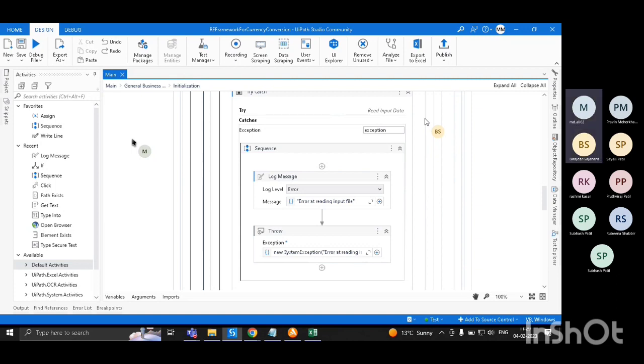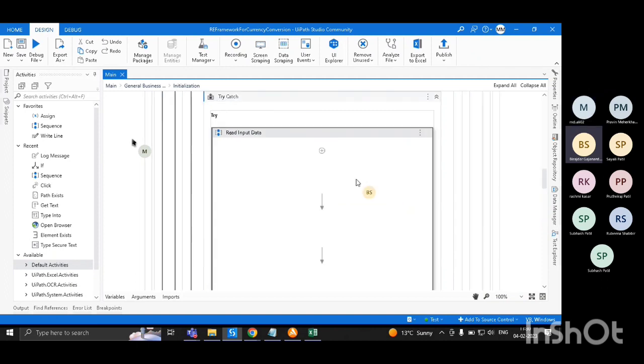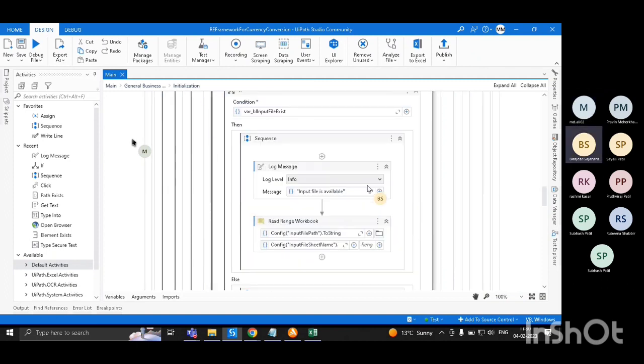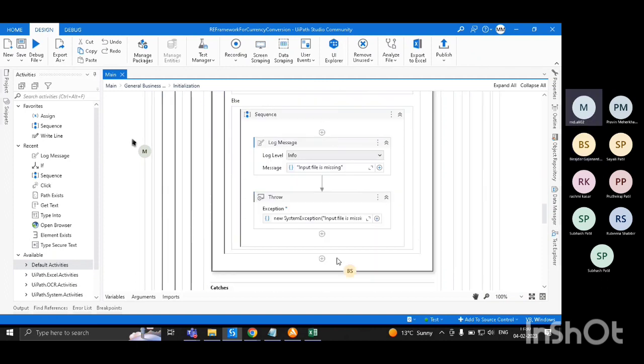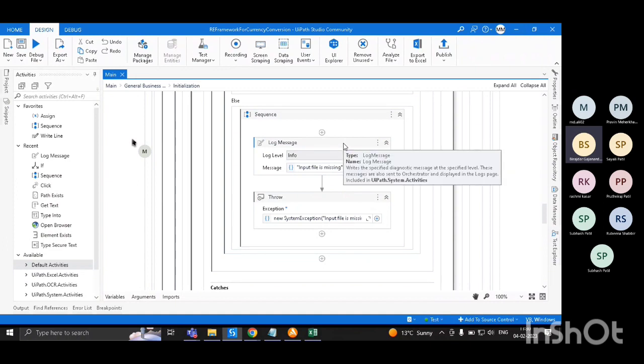Understood? So can't we just use the throw instead of try catch? What would be the difference? Throw is a known one, right? See, you did the throw activity here for when the file is not available. This is absolutely correct. But if you face some other errors, this is one of the handled ones. This is handled. We know the file is not available. We are very clear here.